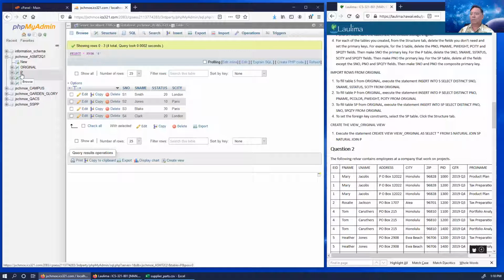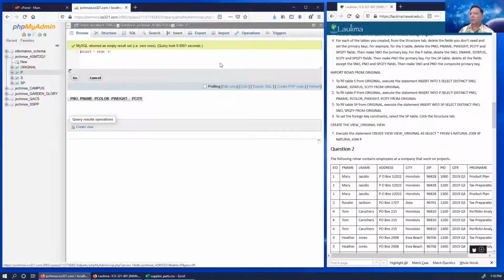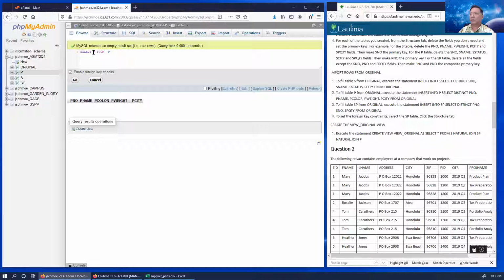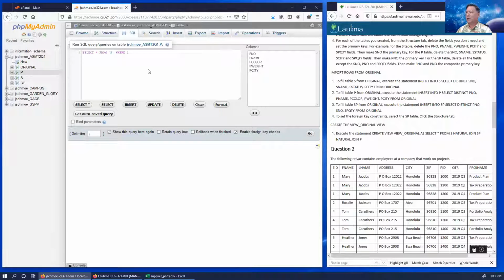Let's go to P. P is empty. I'm going to say insert into P. What do I want to insert? I want to insert select PNO. Oh, it's nicer to go to structure, and I'm going to say SQL up here, and then I see the names here in a nice order. So let's do that instead.